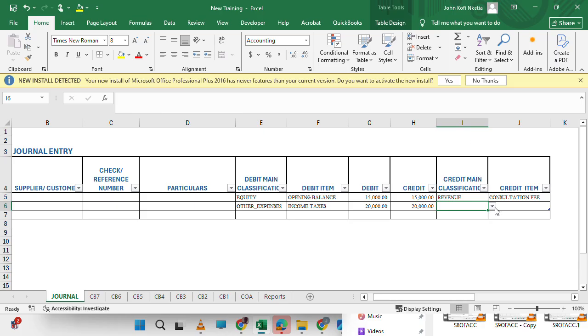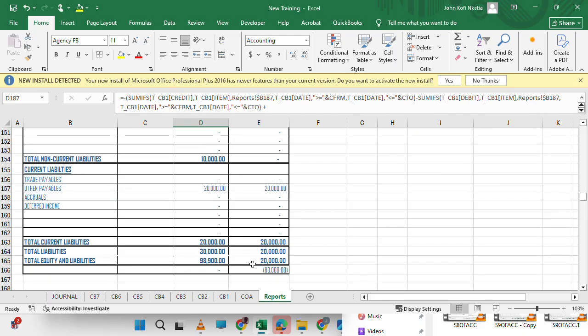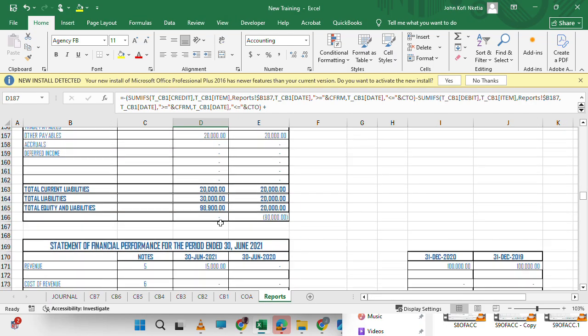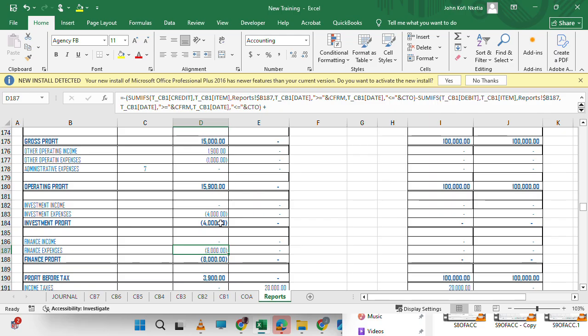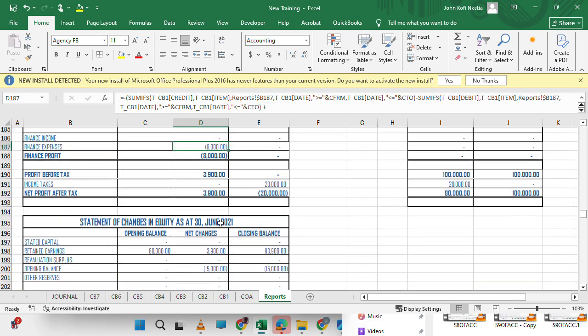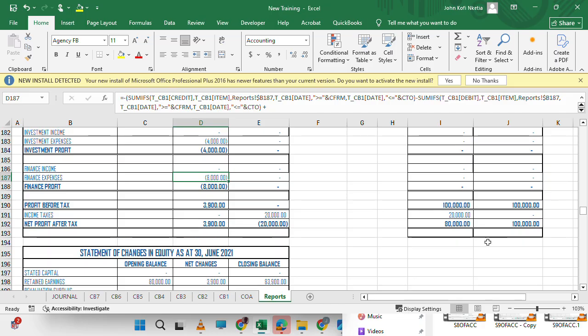So definitely it is going to be a liability because if it were to be a cash transaction, we are going to use it in the cash book, right? So let's say it's other payables. Now let us see the effects on the financial statement. Okay, so here it is fairly represented.